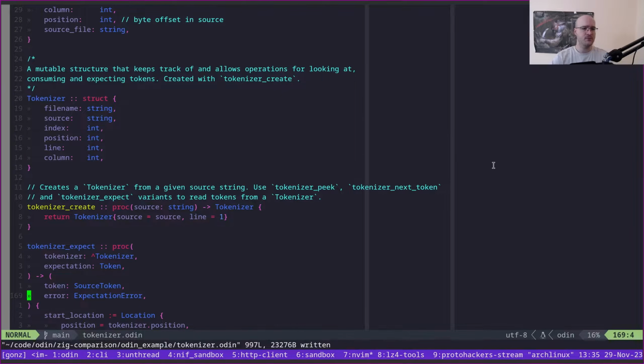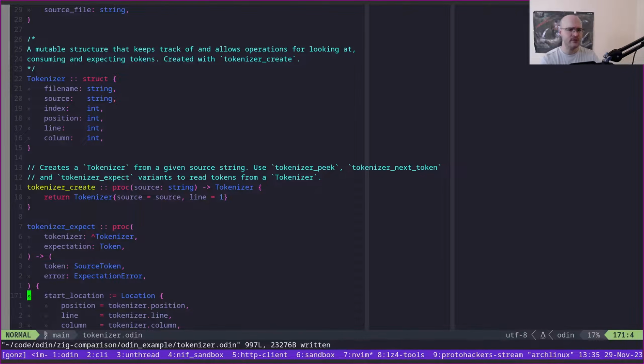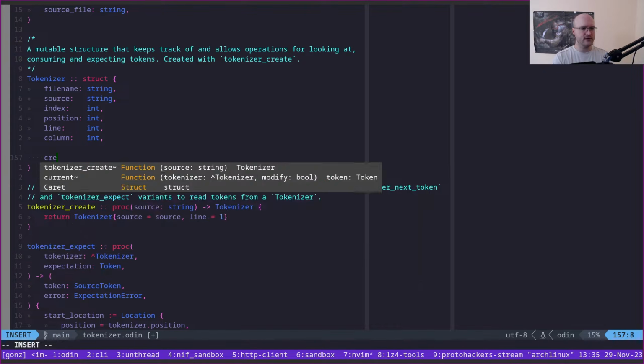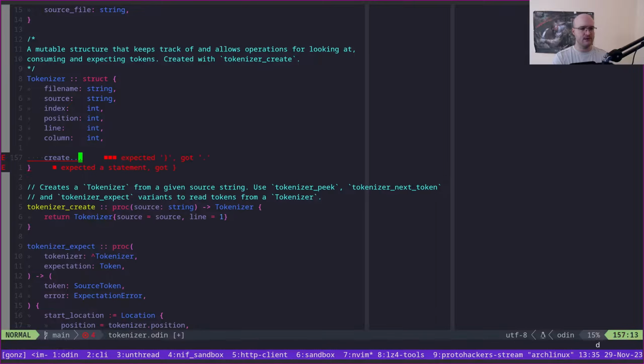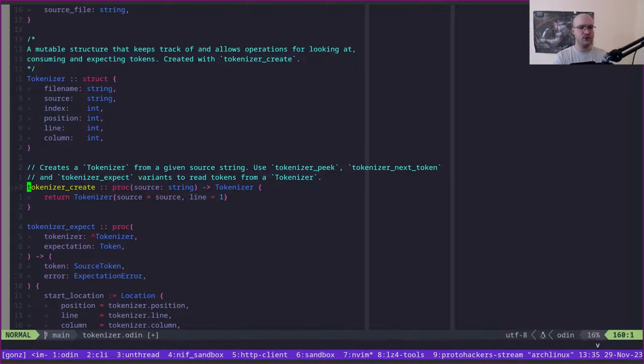The example we're actually going to look at is this here. This is a very simple tokenizer structure with associated functions. So one thing that should be obvious here, if you're a Zig aficionado, is we don't use methods, right? We don't have methods in Odin. So we don't say that there's a function here that is called create, etc., right? We simply say tokenizer create.